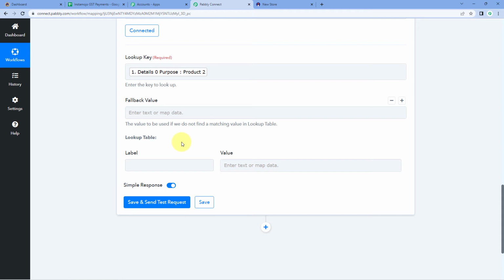Now guys, how does this lookup table work? Here in the label section, we have to mention the name of the product, which we will be getting from Instamojo. And in front of that, in the value section, we have to enter the tax percentage applicable on that product. For example, here we have created 3 products, product 1, product 2 and product 3. These are the names of the products.